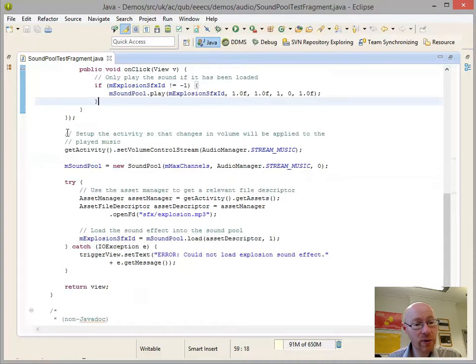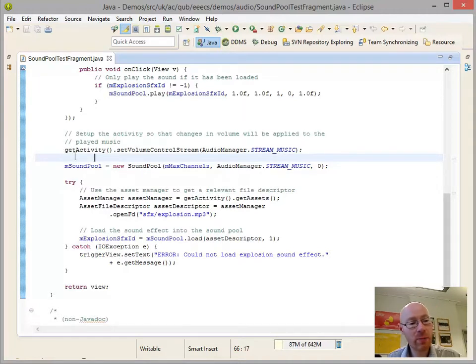When we're down here, we've got set volume control stream. So this is an important bit. We are playing sounds through an activity, and for an activity, you can request that the activity acknowledges or takes notice if the user changes the volume on their device. Most devices will have a volume control. It could be a hardware button or a rocker on it, and if you want to have the activity set up so that if the user is changing things there, then you can filter those things through to the activity, and it's a good thing to do.